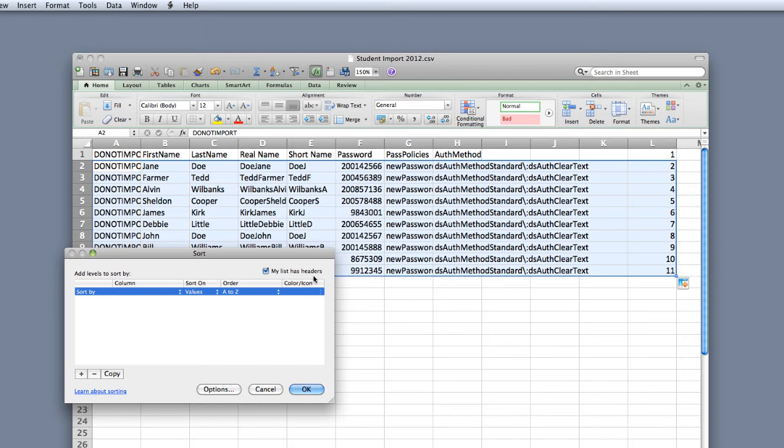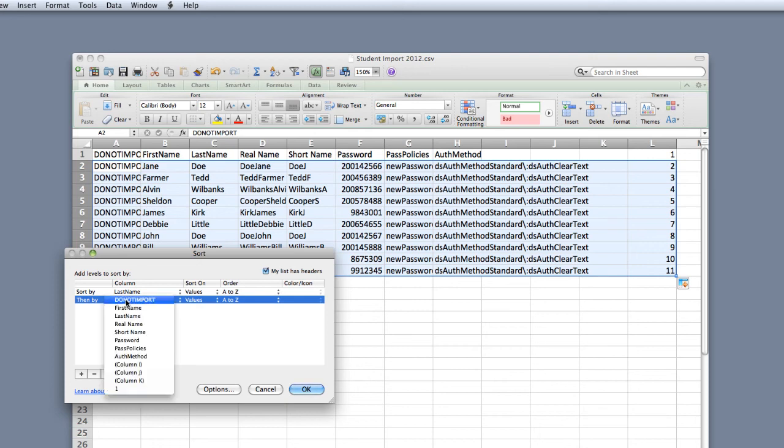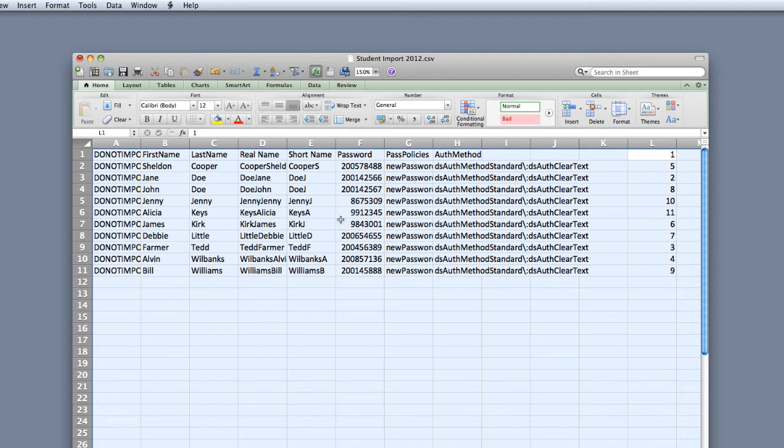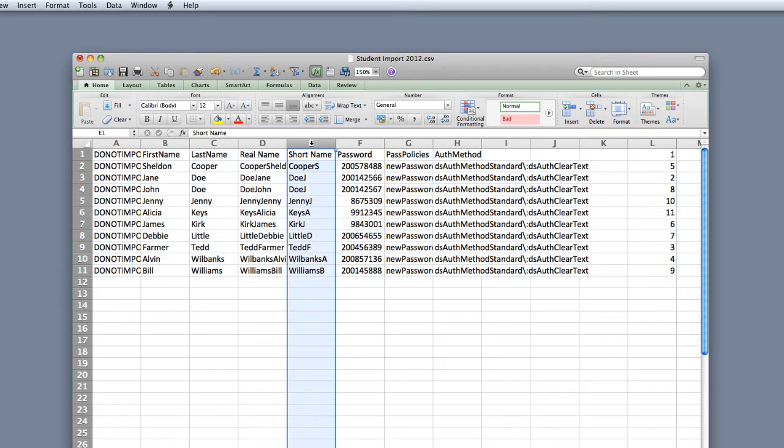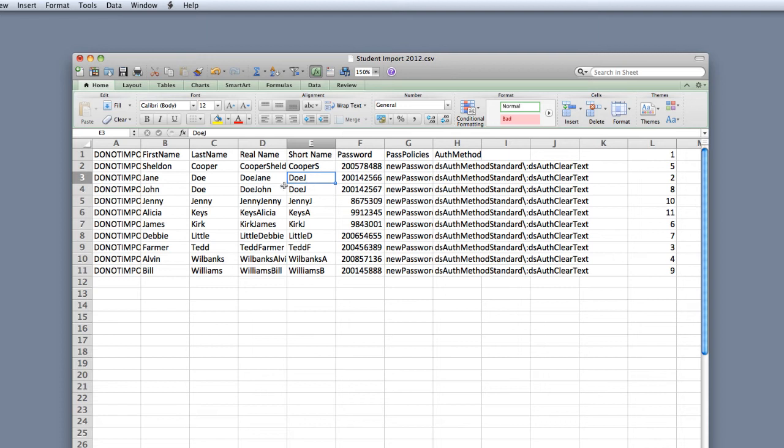Make sure that I have my list as headers. The column I'm going to sort by is last name, followed by first name. I do a sort. And I notice really quickly here that I do have a duplicate in my short name column. This is very important that you address this. The short name will be the ID that each person will type in, of course, as their name to log on. And since Jane and John Doe here share the same first initial and last name, they're not unique when they actually log on. So their name has to be unique, their short name.